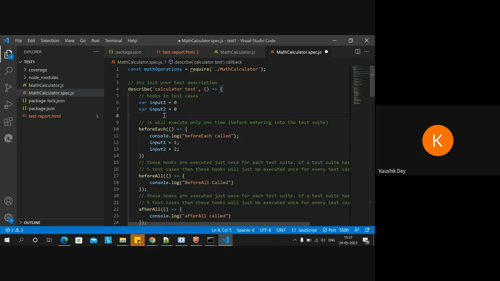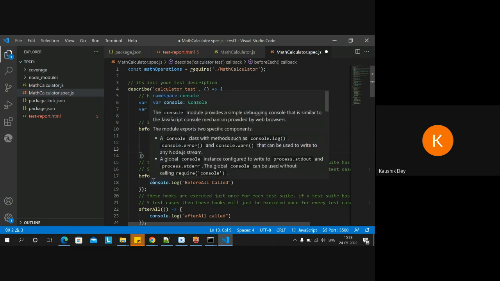There is no connection, but all these hooks will be executed before it. When my test case executes, at that time you need some value. If you want to import something, you can do it inside that function. And after the test, if any value you have assigned and you want to detach the value, like a setTimeout function, you want to unsubscribe or detach, you use after each. Before all will be executed once. How many test cases are there? That many times it will be added, okay.